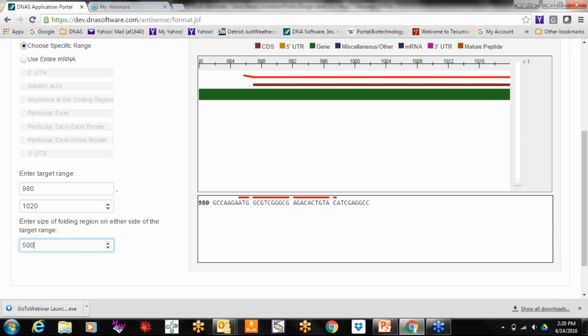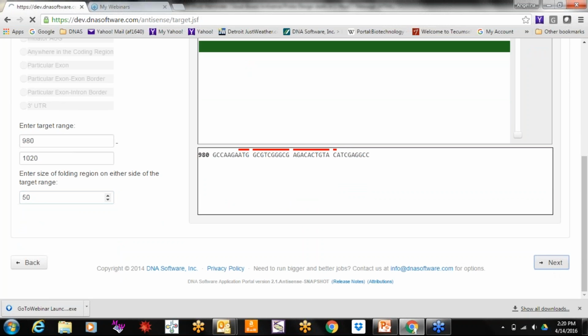And we're also going to then define the tail folding. Within the tail folding itself, we can use large tails, but quite often people are using smaller tails. For this particular example, I'm just going to select tail folding of 50. What this is going to do is fold those tails, 50 nucleotides 5' and 3' of the target site, and evaluate how accessible the defined target is in these ranges that we've already defined. So then we just select next.